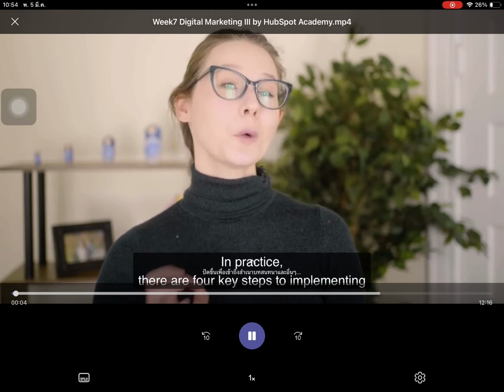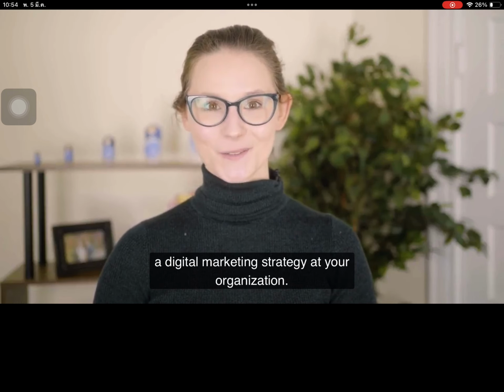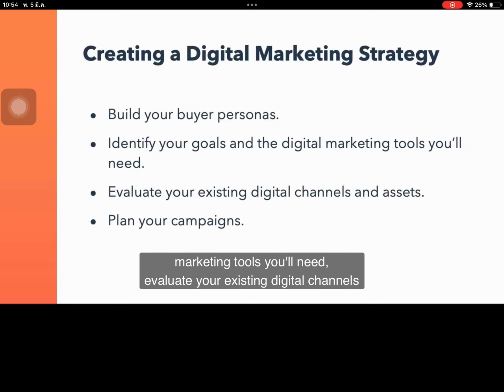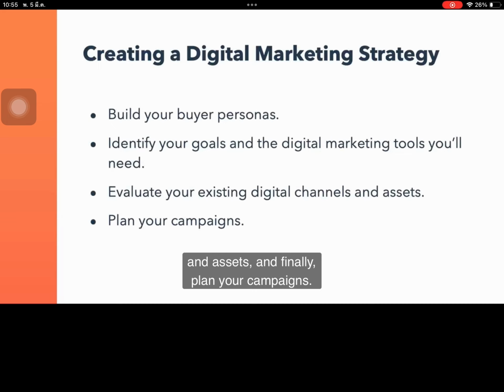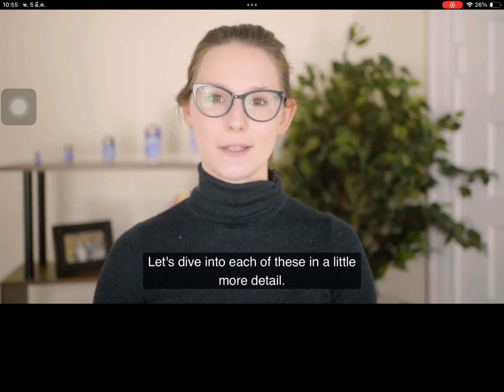In practice, there are 4 key steps to implementing a digital marketing strategy at your organization. They include build your buyer personas, identify your goals and the digital marketing tools you'll need, evaluate your existing digital channels and assets, and finally, plan your campaigns. Let's dive into each of these in a little more detail.